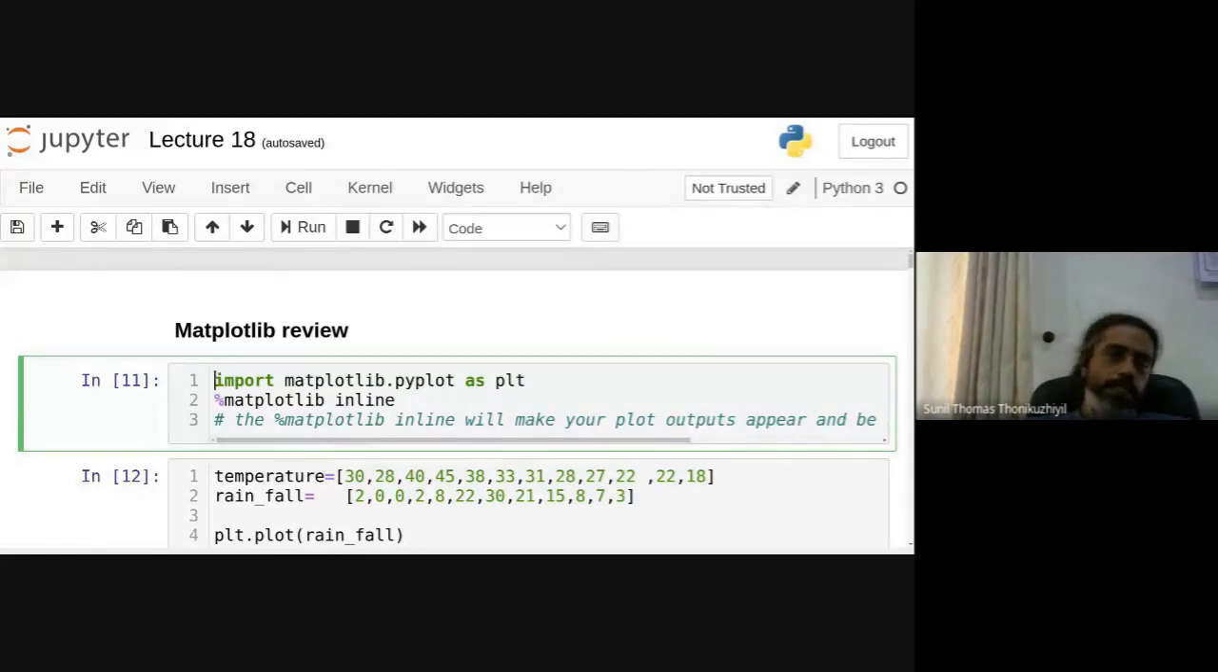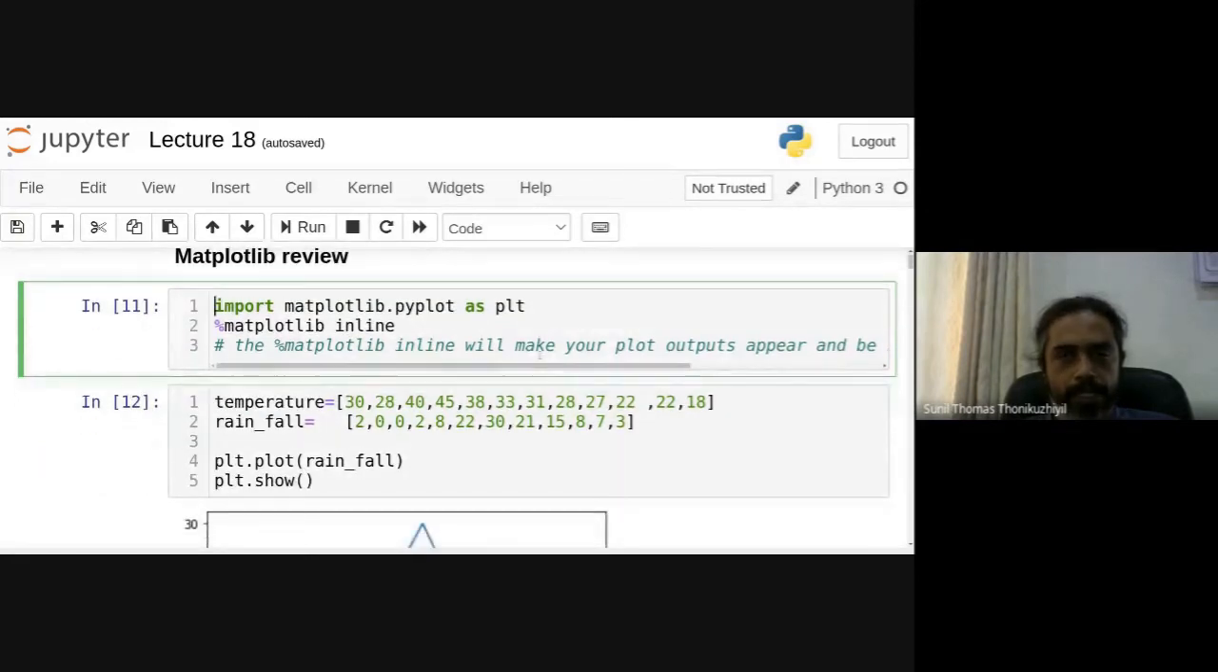As I mentioned earlier, Matplotlib is a library for plotting from Python. You can use Matplotlib even from other languages also. This library has been made extensively for plotting. So let us review what we did last time.